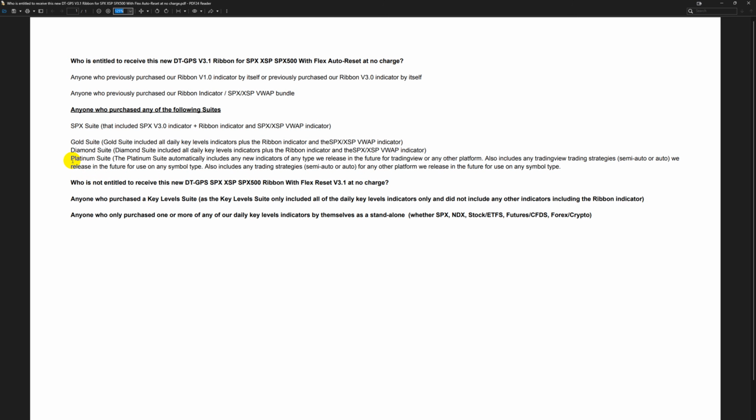And of course, anyone that is a Platinum Suite member will automatically get any new indicators of any type we release automatically, whether that indicator is for the TradingView platform or any other platform. So right now, all of our indicators are still only for the TradingView platform. That's our main focus. But if we do release indicators for any other platform besides TradingView in the future, Platinum Suite members get those at no additional charge, whereas people with other suites would not.